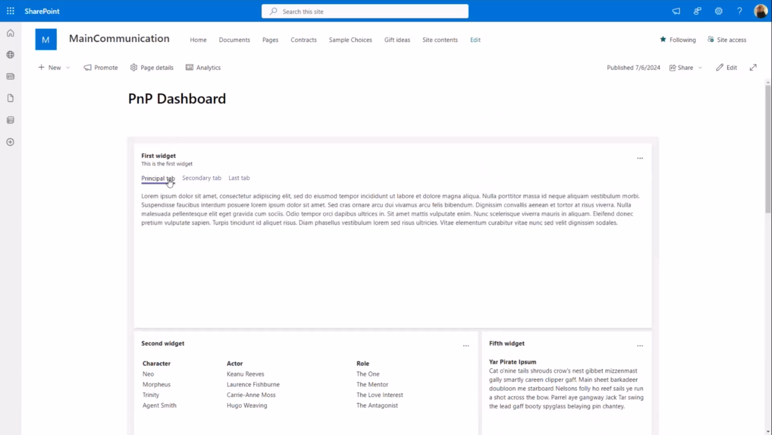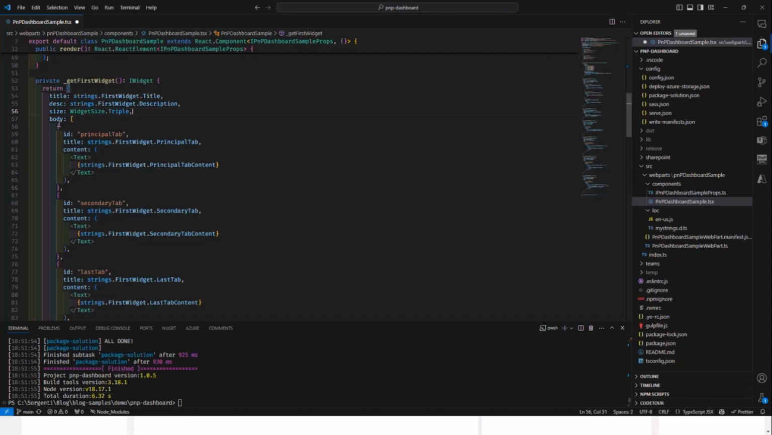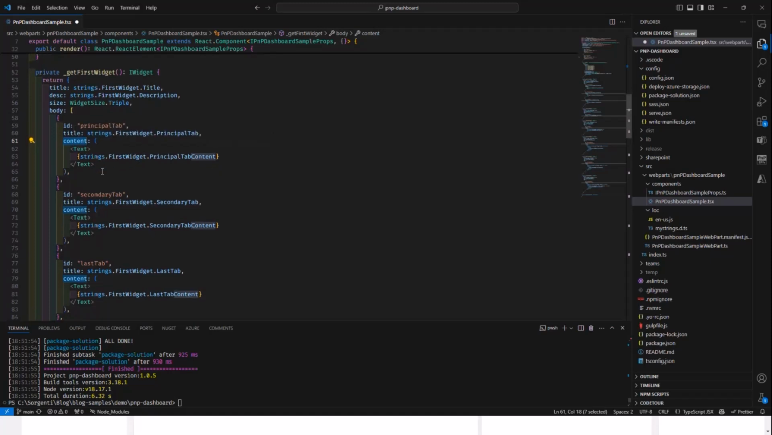To achieve those tabs, you simply have to define in the body an array of objects, and each object contains an ID to identify the tab, a title displayed to the user, and a content that in this case is just a text, but you can have everything you want here.